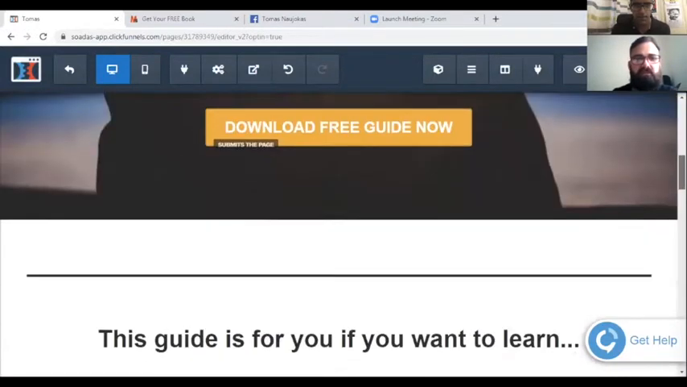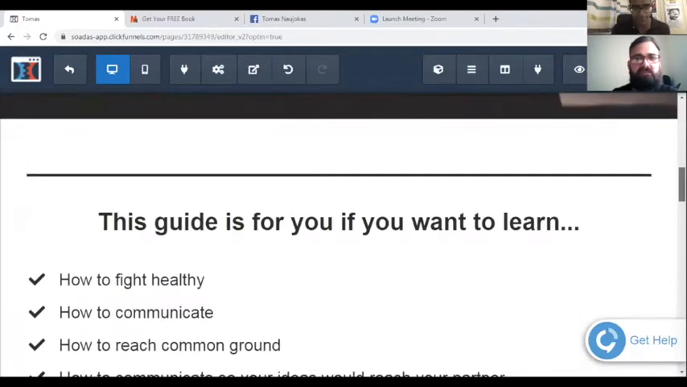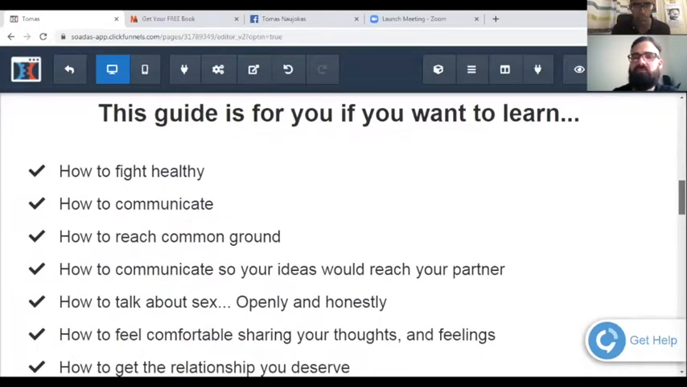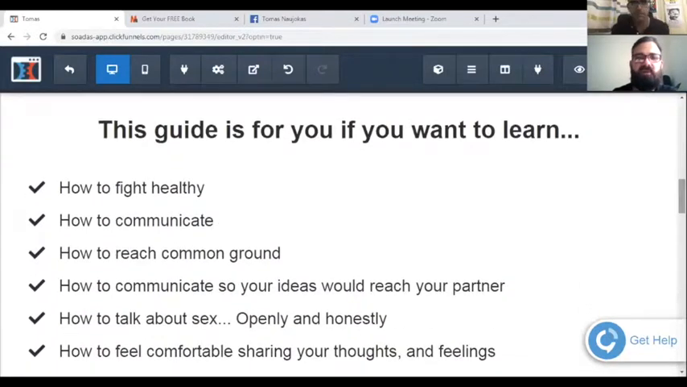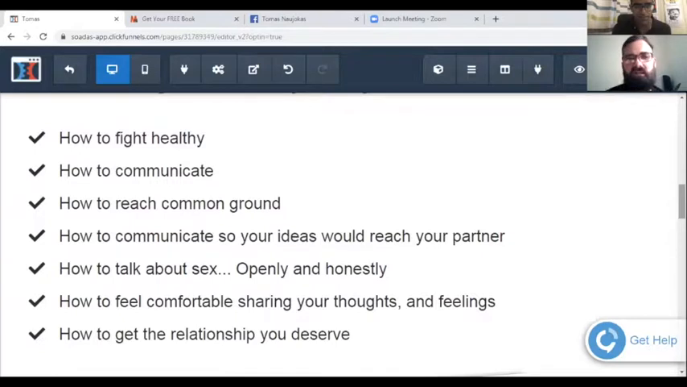Then again, download free guide now. Then I went onto the page: this guide is for you if you want to learn. Then I added the key components, what they are actually going to get from the book: how to fight healthy, how to communicate, how to reach common ground. So all these are how-tos. Yes.